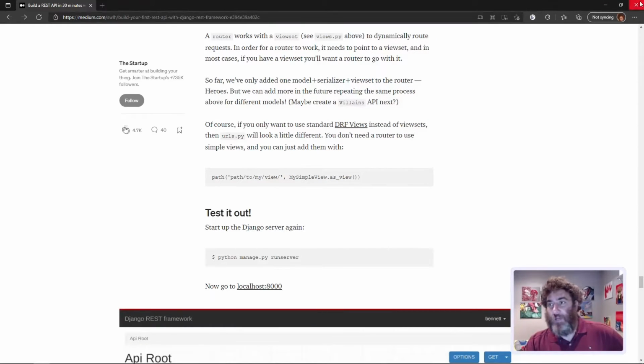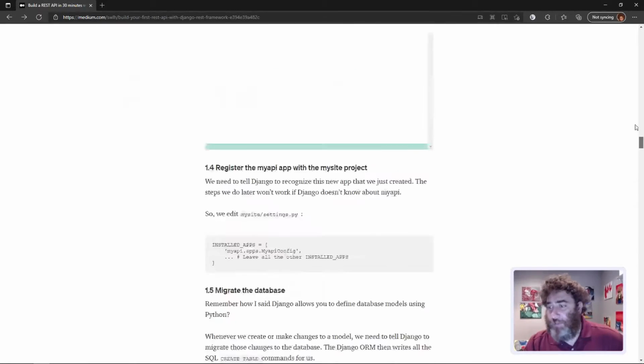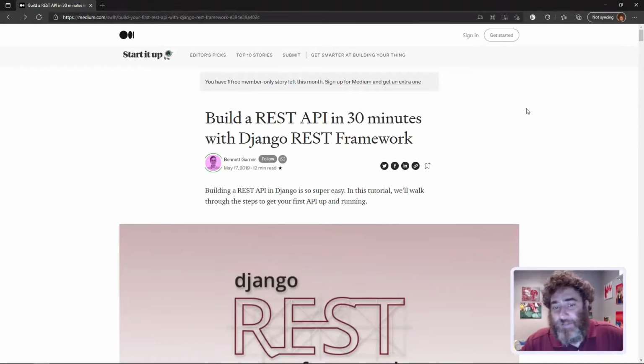So now let me turn on the server. Again, I want to highlight this article. I'm not trying to steal this work. I'm trying to highlight that this was my inspiration for how I did it. Bennett Garner on Medium, build a REST API in 30 minutes with the Django REST framework.